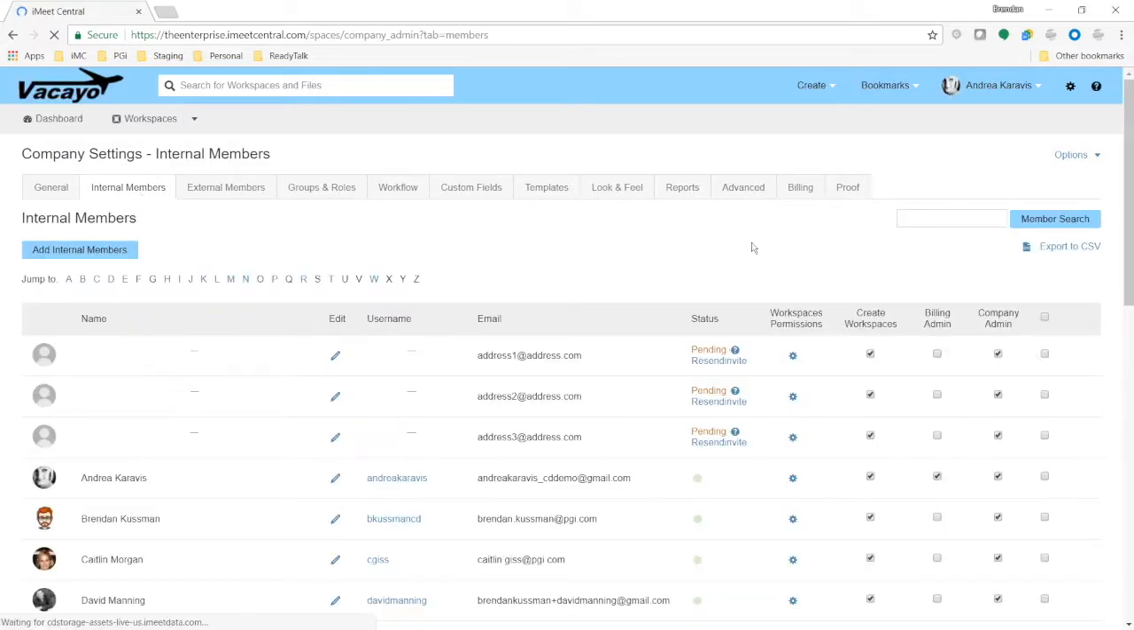When a person is sent an invitation, they appear in the Internal Members tab like this. Their name and username will be blank. And under the status column, you'll see that they are currently pending. If that user says, hey, I never got that email, can you resend it to me? As a company admin, you can click on this Resend Invite button, and it will allow you to email them directly with a link to set up their account.